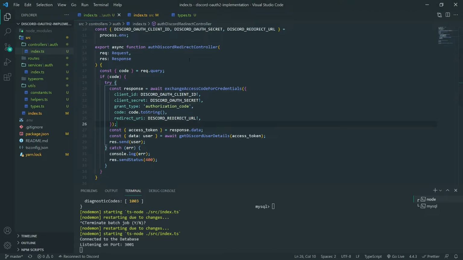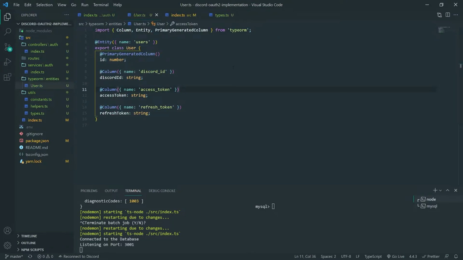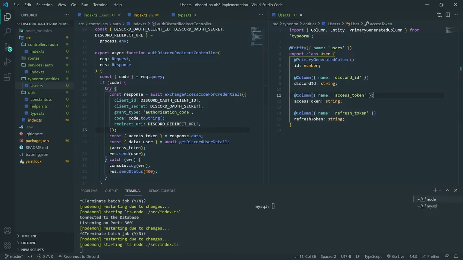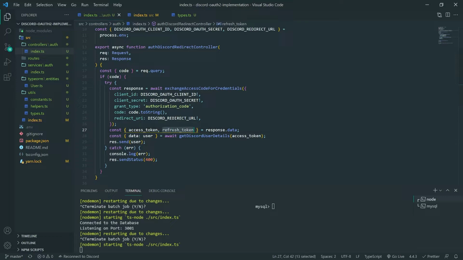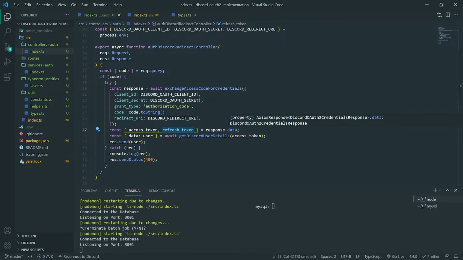So we're going to save that, and that's a good way to be more persistent with your application. If we go back to our TypeORM entity, you can see that we only have three main things: the Discord ID, and the access and the refresh token. So we're going to save all three of those things. I'm going to go ahead and destructure the refresh token from the response that we got when we got the access and the refresh token.